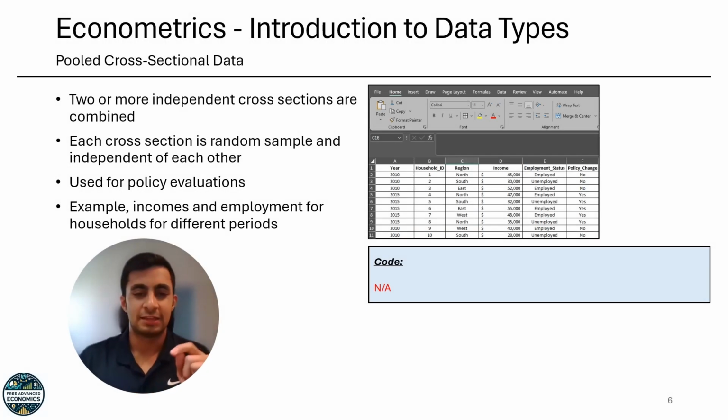Recalling the slide that we talked about a slide and a half ago, or 2 slides ago, where we talked about cross-sectional data, here is where the two cross-sectional data come together. So as I had mentioned, we're using independent random samples from two or more different periods. Here is exactly what I mean. We've got 2010 and 2015 as two different year marks.